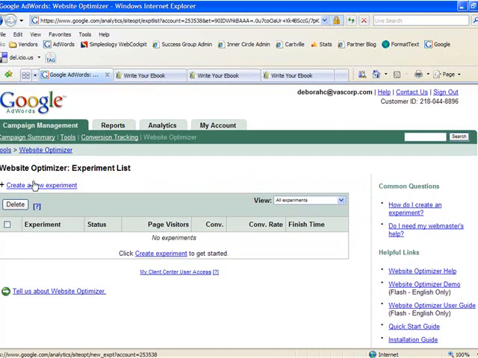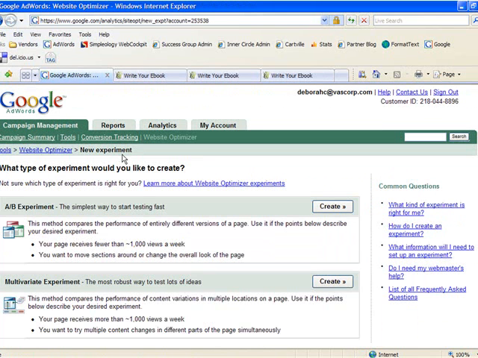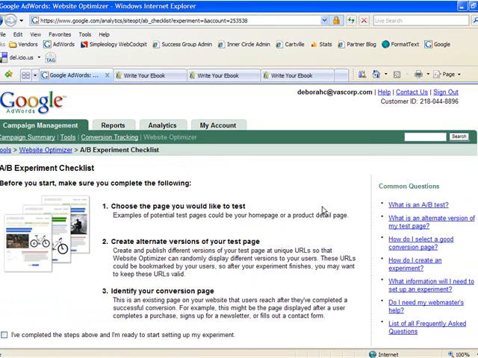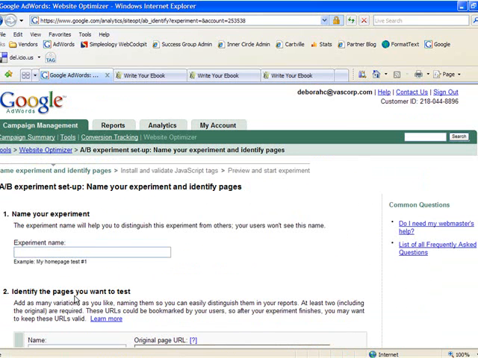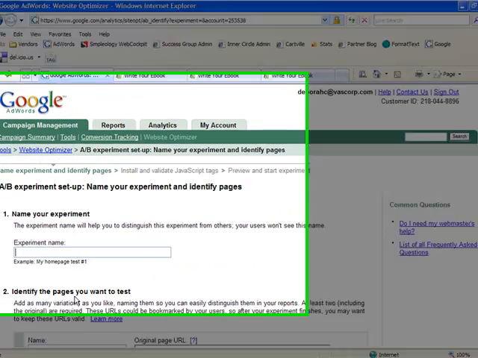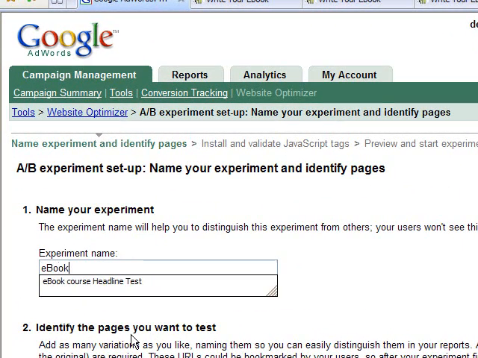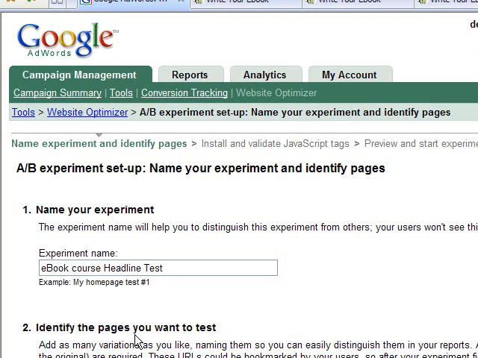Click on the Create a New Experiment link. We'll be setting up an A-B experiment, so click on the Create button. We already have the files opened on the A-B experiment checklist, so we'll click that I've completed the steps and click Continue. You'll be asked to give the experiment a name. Mine will be called eBook Course Headline Test.